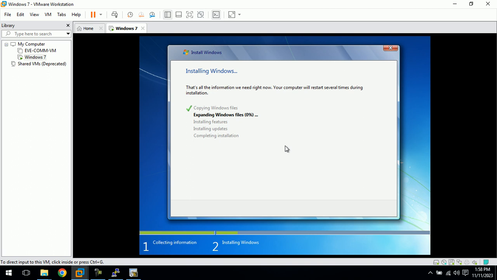This is the first time, one-time configuration. So they are installing the Windows files in VMware, and after that we'll set up all this thing.